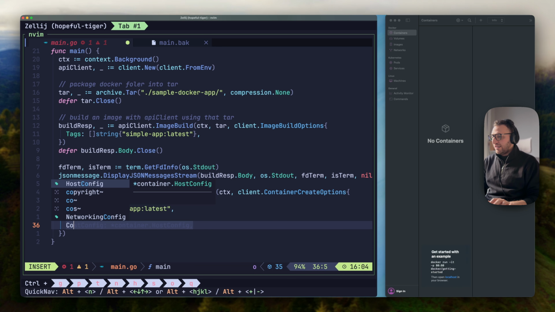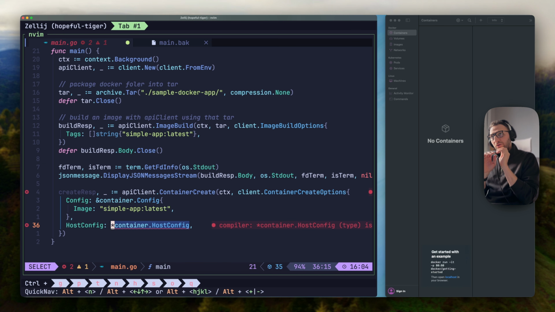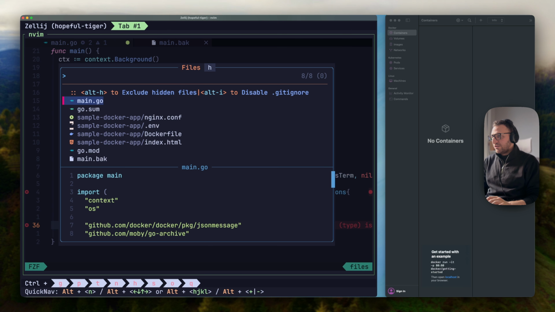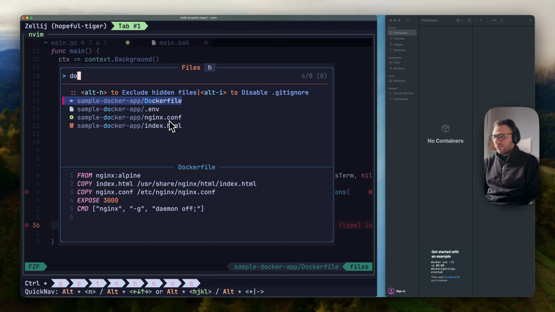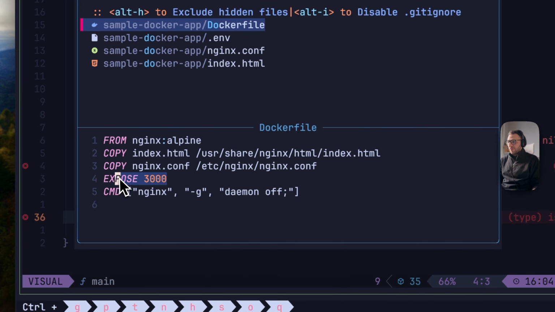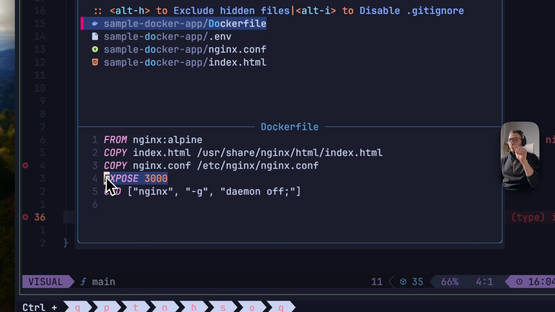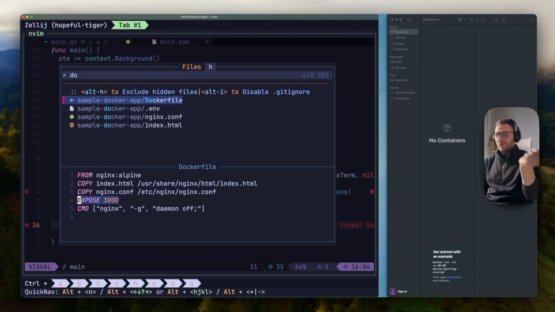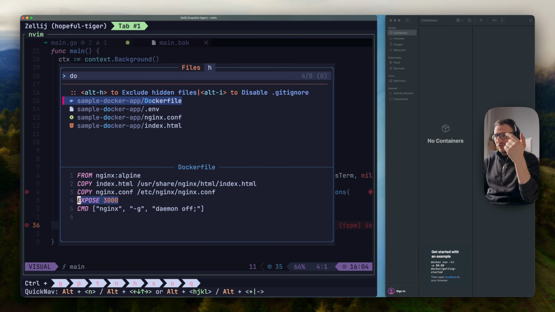So basically, we need some things for the host config. So remember that this Dockerfile here has an expose 3000. What this means is that the Nginx inside is running on 3000 and it's exposing that port to the outside world.